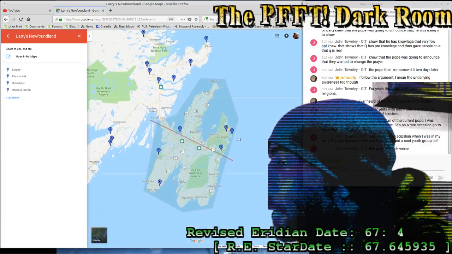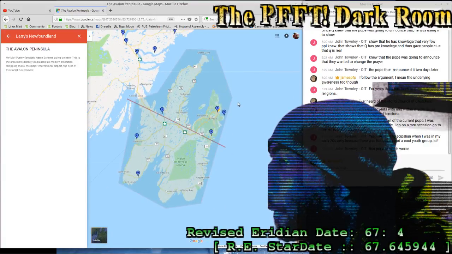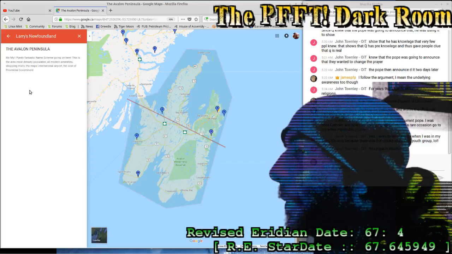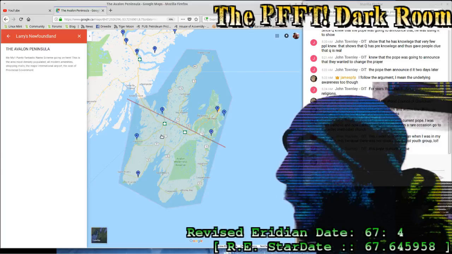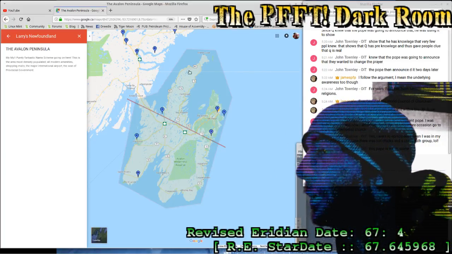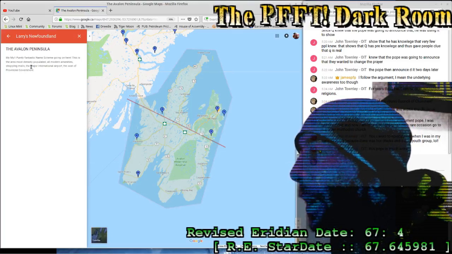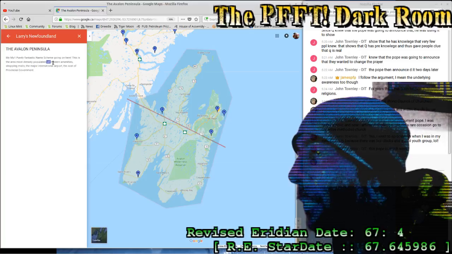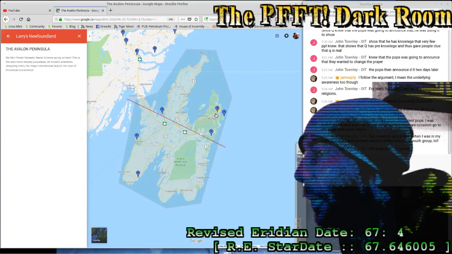Here's some interesting facts of the geography. Here's the first one. Avalon Peninsula. Purely fantastic name scheme going on here. The Avalon Peninsula. That's the name of this region. This is the area most densely populated. All modern amenities. Shopping malls, major international airport. Seat of provincial government in here.